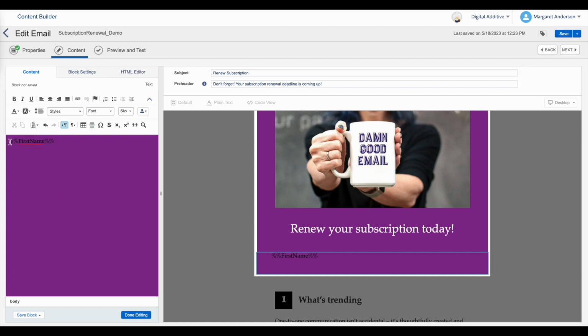The way that you know that this is a dynamic value are these % values. These values indicate that we're looking at AMPscript, which is Marketing Cloud's proprietary scripting language that's used to personalize and add dynamic content within Marketing Cloud.